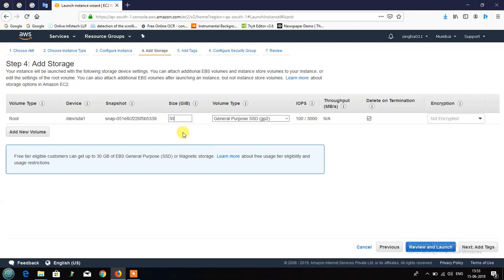If you go beyond 30 GB, then you have to pay for it. So all my friends who are trying it for the first time on the free tier, always remember this point, and always keep it less than 30. So right now let us assume 8 GB. Okay, now this is my volume type, that is SSD general purpose.